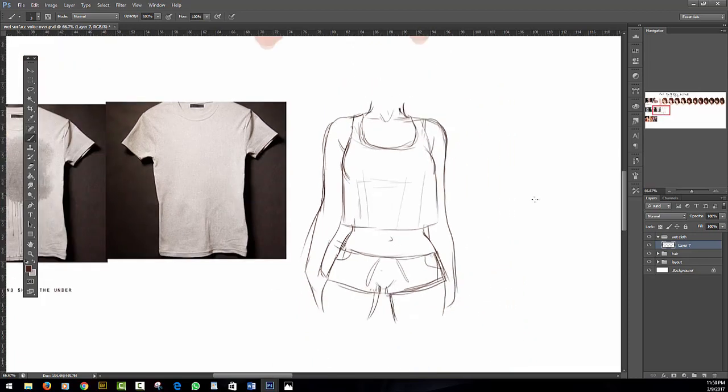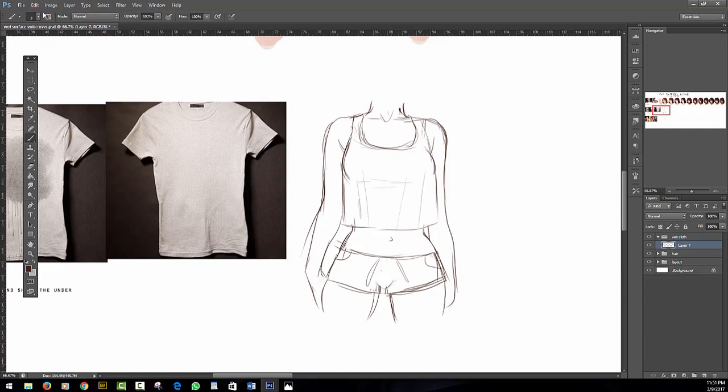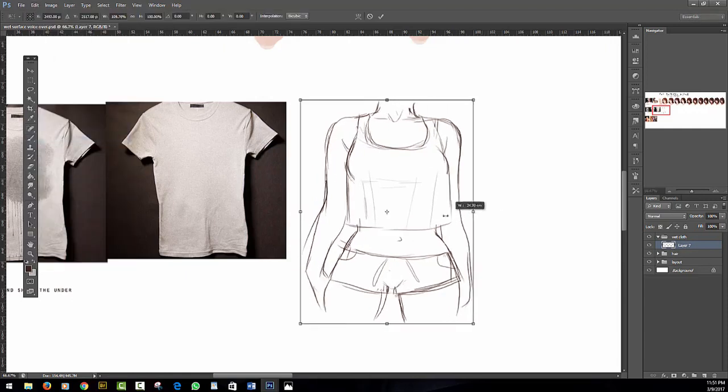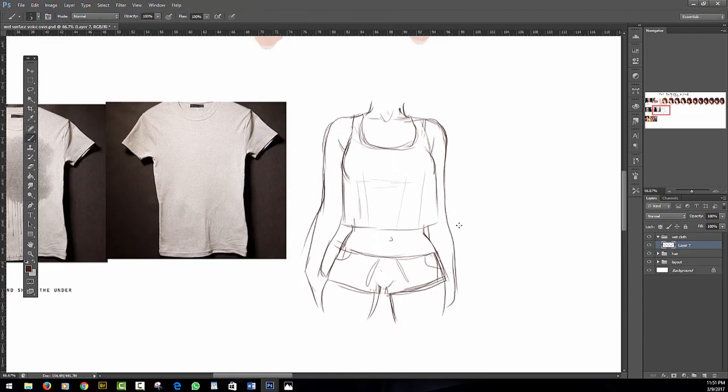Anyways, so yeah, after that, if you want to tweak it around, you hold Control and T, which is the shortcut for free transformation. Of course, you can also access it here. So when you click this, you can manipulate it in a way. However, there's other options of free transformation.